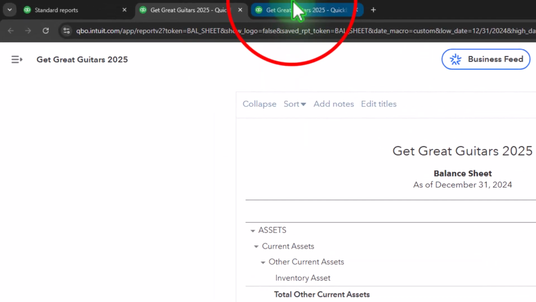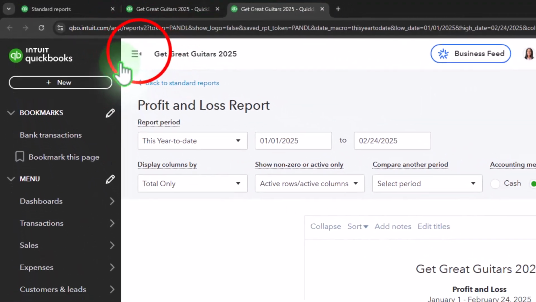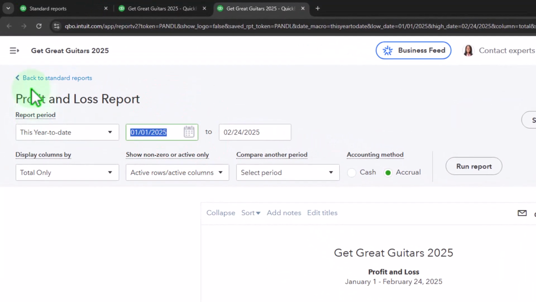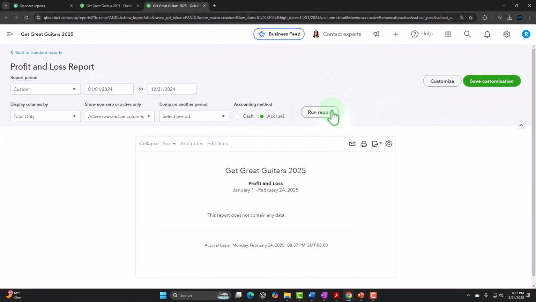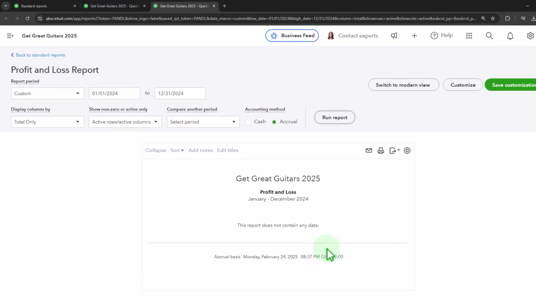Let's go to the other side. Was anything recorded on the income statement? Closing this out, if we go from 01/01/24 to 12/31/24 for the year of 2024, nothing is showing. So it only entered it on the balance sheet account side of things.